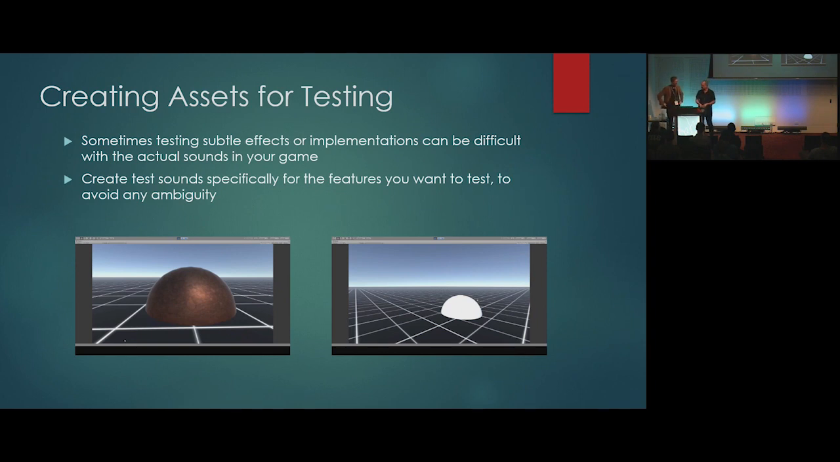That's really cool. So the sounds themselves are not the nicest sounding, but you're building these custom sounds to help with testing your implementation.